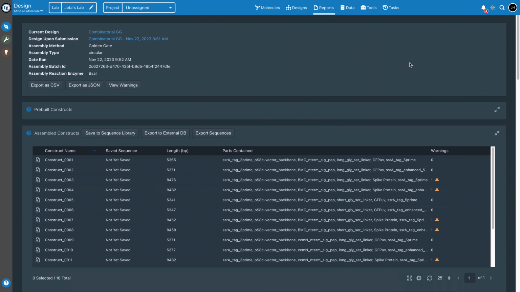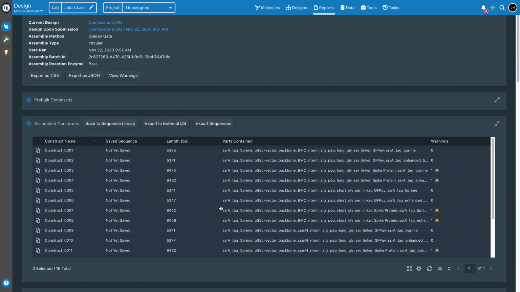And like in the reports, you can actually see specifically which constructs are gonna have issues. So here we have a bunch of them that don't have any warning, so you should be good to assemble those in the lab. But there are a few that have some warnings attached to them. That's on the reports and the reports view and the warnings. All of this is generated automatically by TeselaGen from your design on our backend.